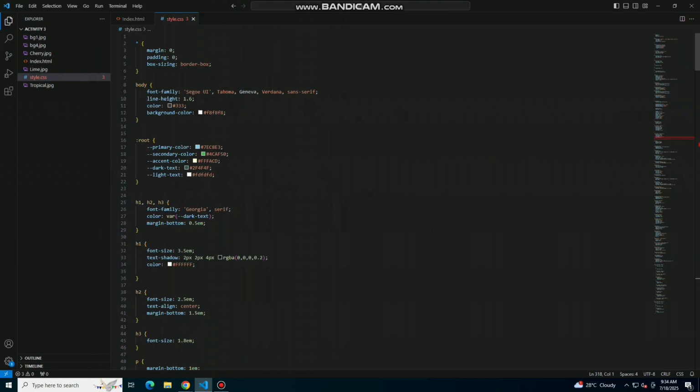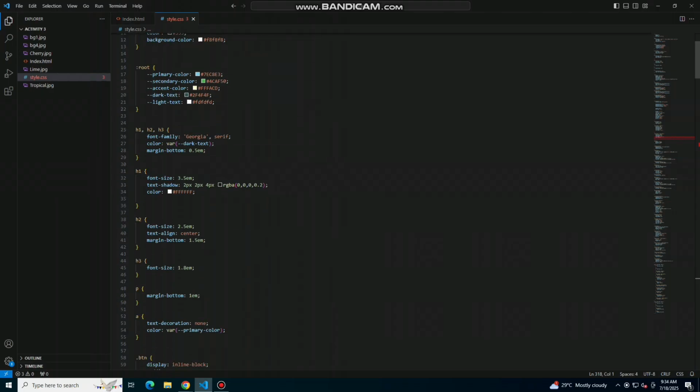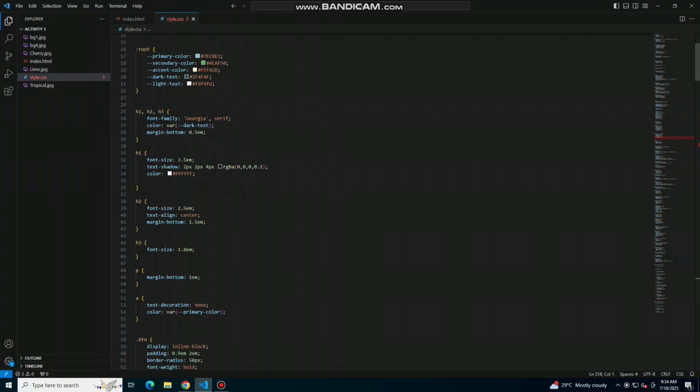Let's go to the CSS file of our website, where we basically style our website. The first part removes the default spacing from all elements. Next is the body, which sets the default font style, the line spacing and the text color for a cleaner look. The root block uses variables to make the code reusable: the primary color, the secondary, the accent, and the dark and light. As you can see in the H tag, it uses the font family Georgia and the color variable dark text.